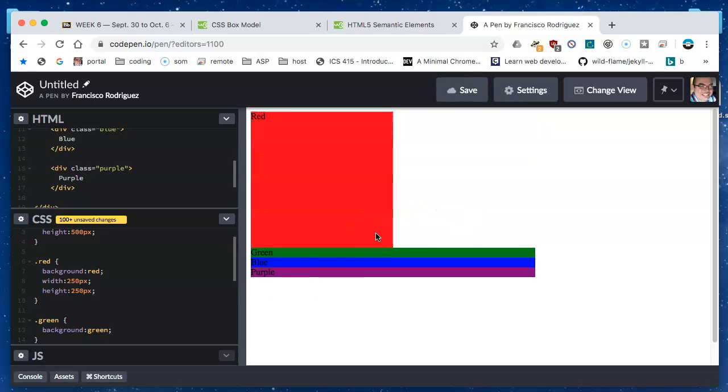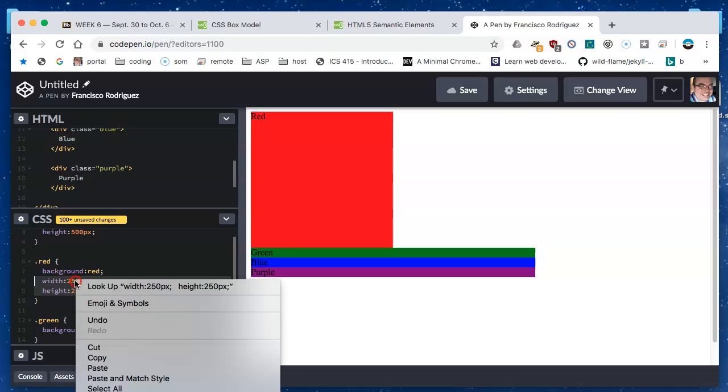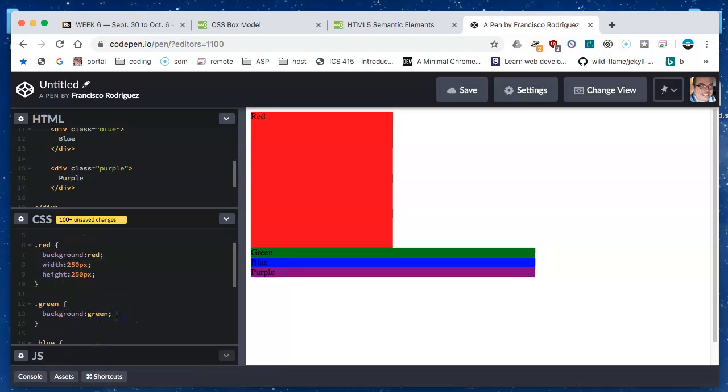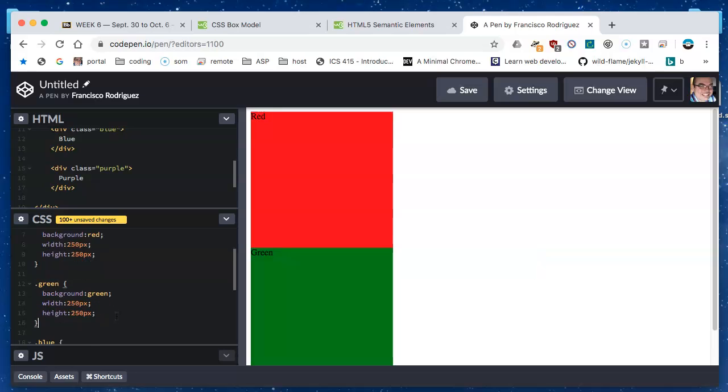Here's my red box. Now if I want to do boxes like that for all the rest, all I gotta do is copy the width and height code. I'll copy that, come back to the next line in green, paste the code. Here's my green box. There's my blue box, and then finally the numbers are also applied to the purple box.